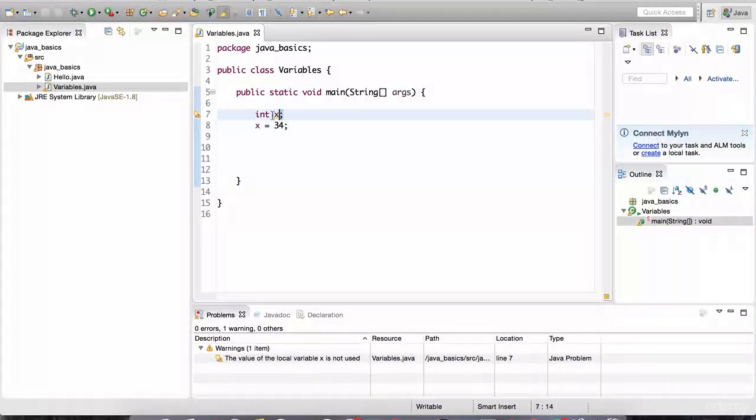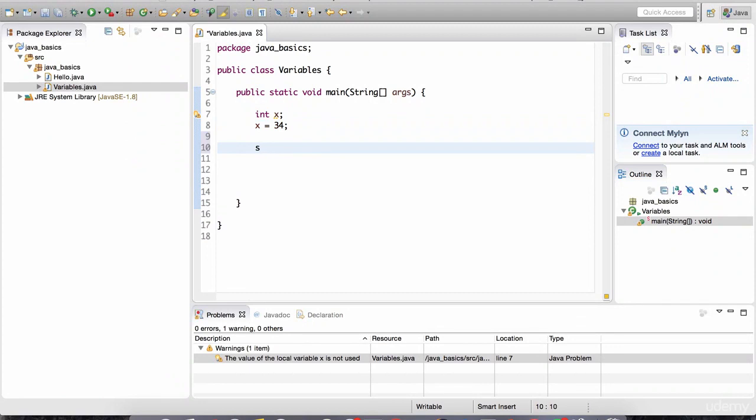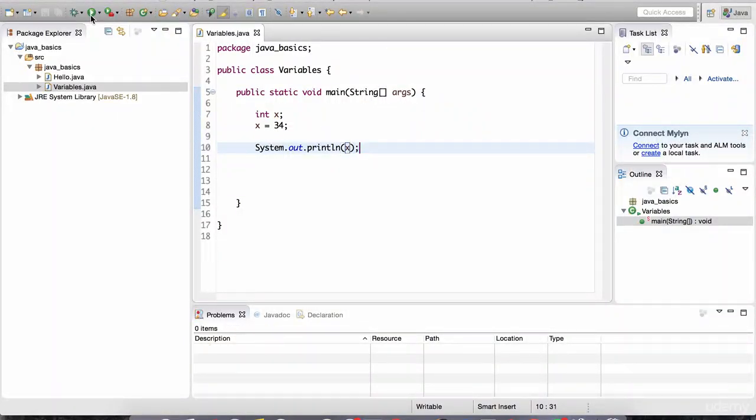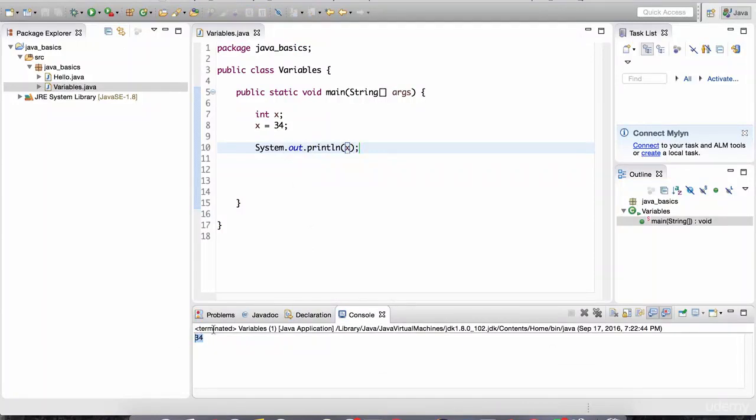So this is very important. We're declaring the variable here, and over here we are assigning the variable. Very important to keep in mind. And now I could just print. As you saw in the previous lesson, we can print by doing system.out.println. I can print the value x. And let's hit the play button and notice that 34 gets printed.